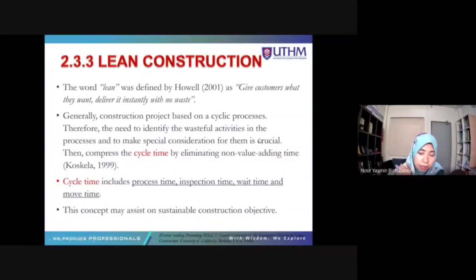So remember in our previous lecture, previous class, so we have these sources to actually develop the project. At the end, we will have this construction waste. So waste is the disposal that we need to recycle so that it becomes the material for the sources. Okay, material for the construction is, bukan sources, one of the sources for the material. So this process we call it cradle to cradle. So that is in the cycle process. So cycle time includes process time, inspection time, wait time, and move time. So this concept may assist on sustainable construction objective.